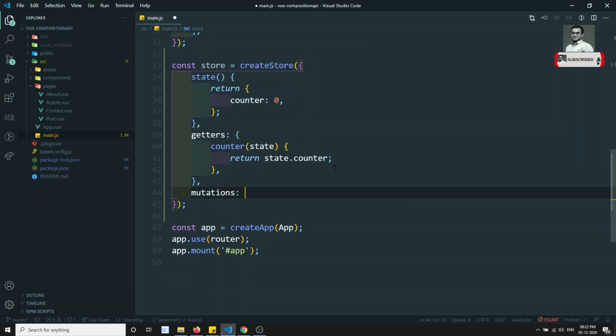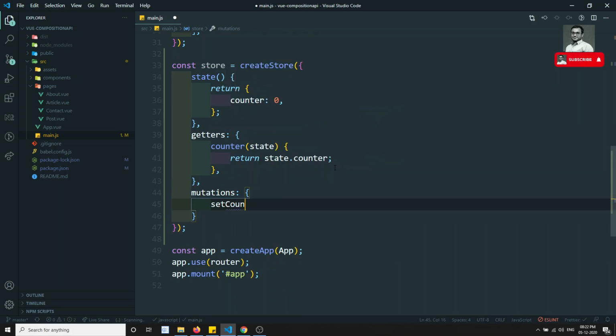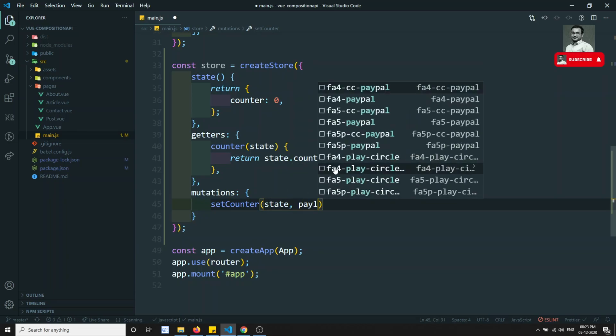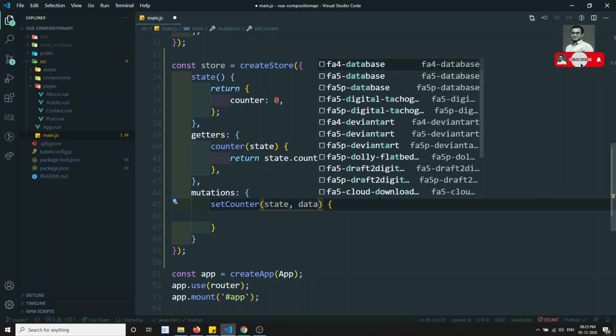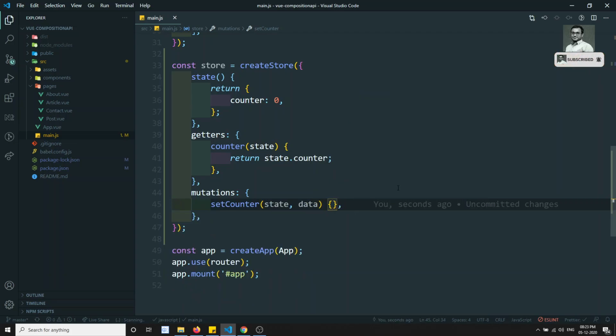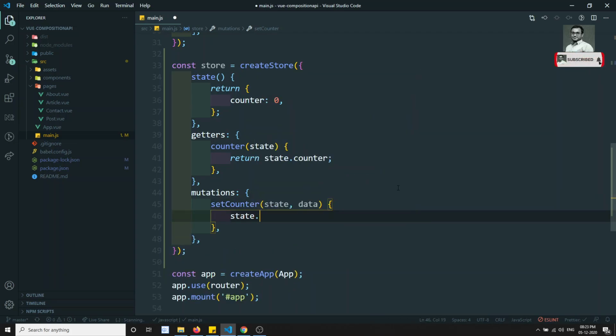Now in the mutations I will write setCounter, and here you will have the state and the payload. Whatever variable name you want you can keep here; for the payload you can keep data also. Not a problem. So here I write state.counter += data. I am adding this one.